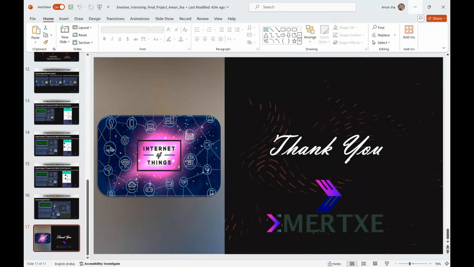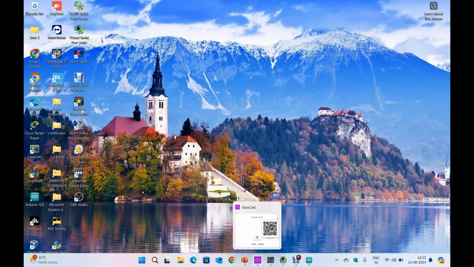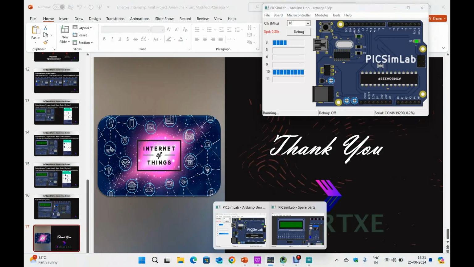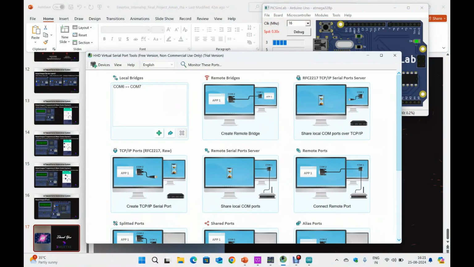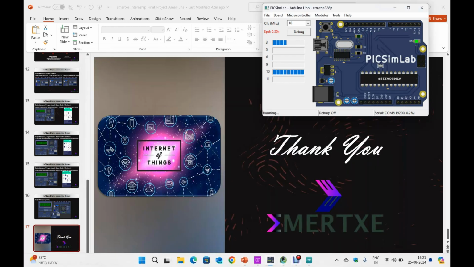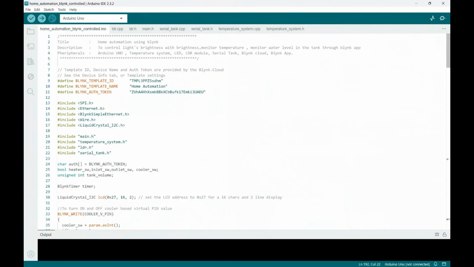So if I talk about my demo show, I already told you that a local bridge connection is established between COM6 and COM7 of the virtual serial port of the null modem emulator. And yeah, this is the code.